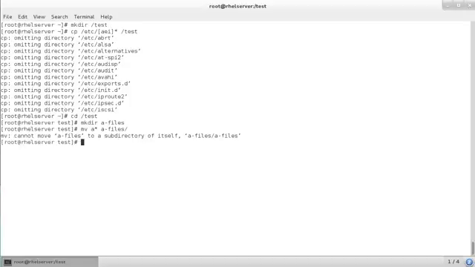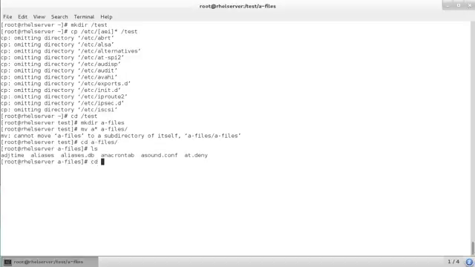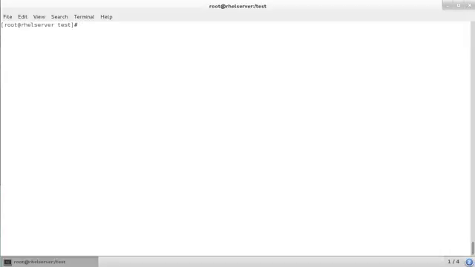It's telling me that it cannot move afiles to a subdirectory of afiles, which makes sense because that is itself. So I want to check in afiles and see that all the A files are in that directory. So that's good.